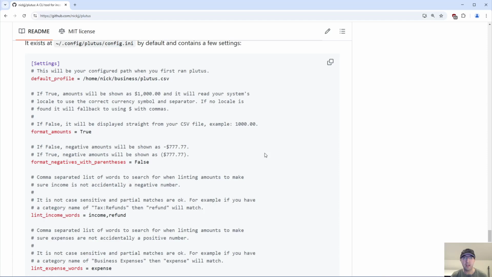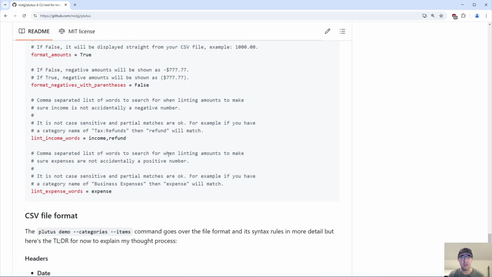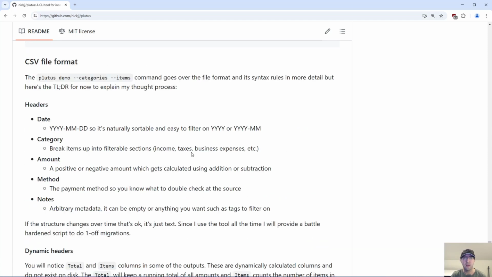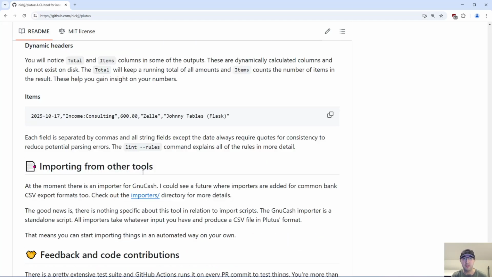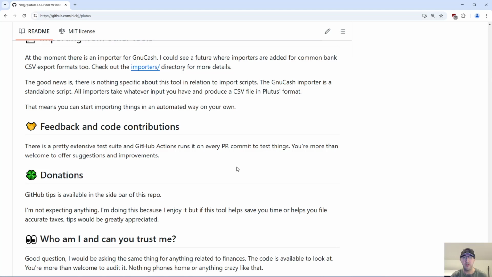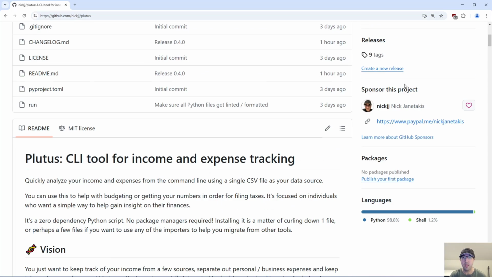And then also, there's more documentation here about the config items themselves, and also more documentation on the CSV file format, as well as dynamic headers and the items themselves. There are importing tools here as well if you want to contribute some code back. There is a pretty extensive test suite that runs in GitHub Actions on every PR commit. If you want to maybe donate to the project, because it helps you save time or helps you file accurate taxes, that's up here in the sidebar with GitHub's sponsor thing.